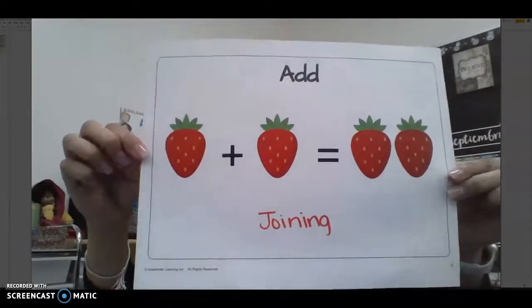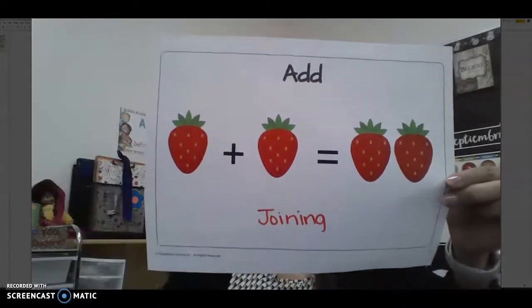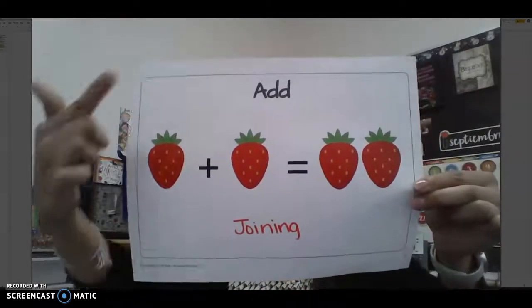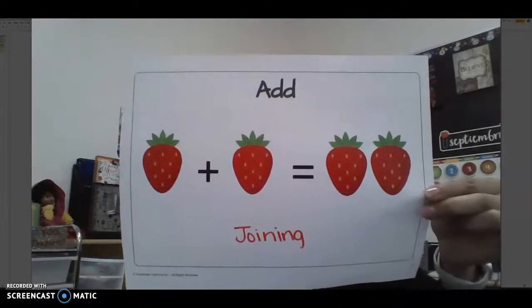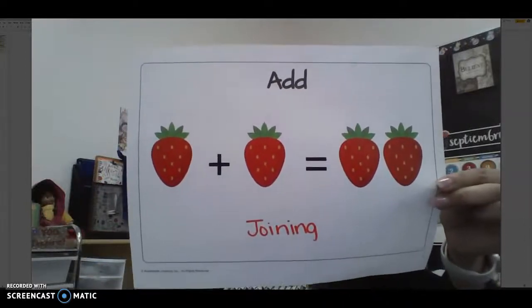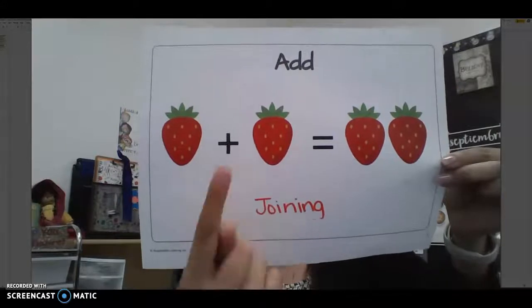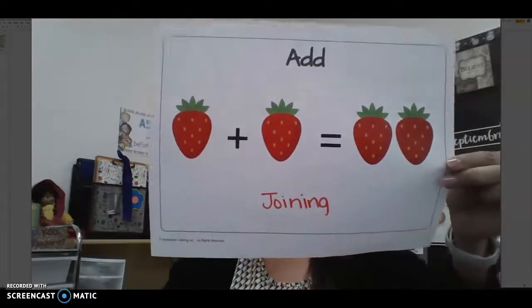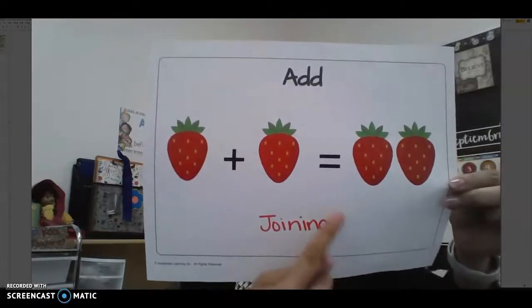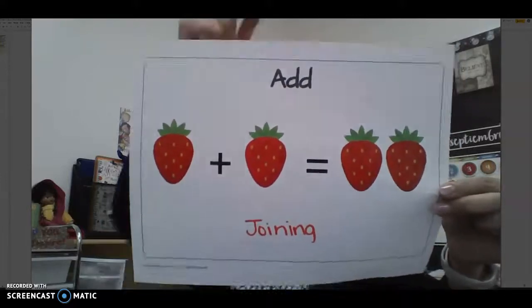add. So when we add, remember we are joining. So adding and joining is the same thing. So when we have 1 strawberry plus 1 strawberry, that is 2 strawberries. So we are joining them together. We are adding.